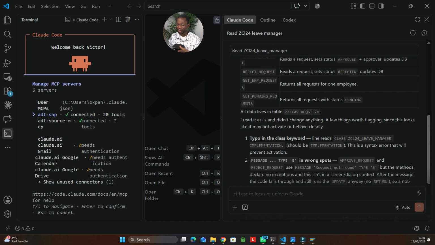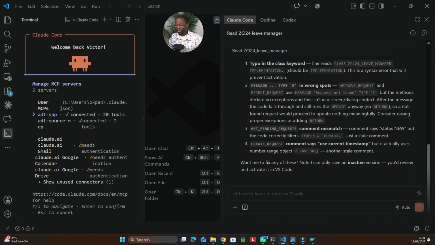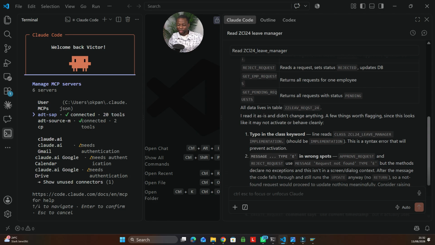Then of course it says what it noticed about the class, a few things worth flagging. It mentioned some errors that it noticed and asks if I want it to fix any of this. Note, I can only save an inactive version. You have to review and activate it in VS Code. So if you want this error to be fixed, then go ahead and do it. This is one of the powerful things about this MCP server that SAP provides, and also the one that I've created, which is to read and also to write.